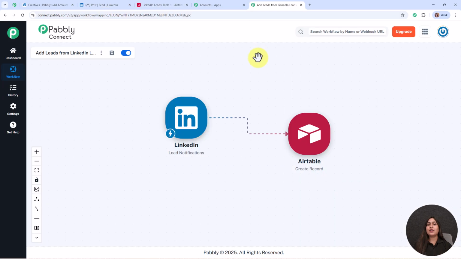Now let me summarize this whole video for you. So here we have selected our trigger as LinkedIn and our action as Airtable, so that when you're going to receive a new lead through our LinkedIn lead ad, then automatically that lead details will be updated in our Airtable as a new record. Alright, so these were the steps to how to add leads from LinkedIn lead ads to Airtable. I hope these steps were clear to you.